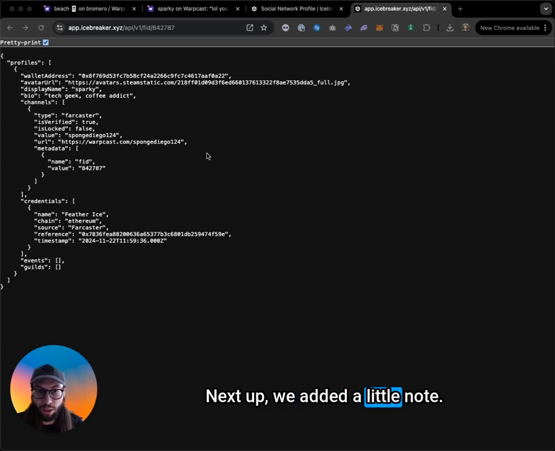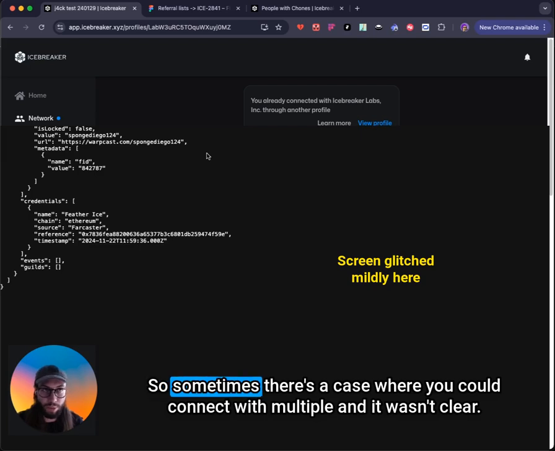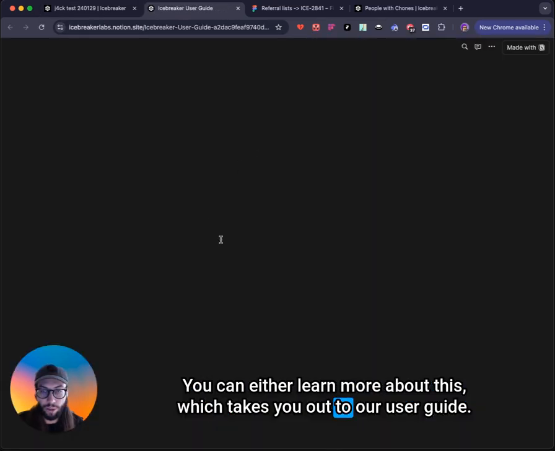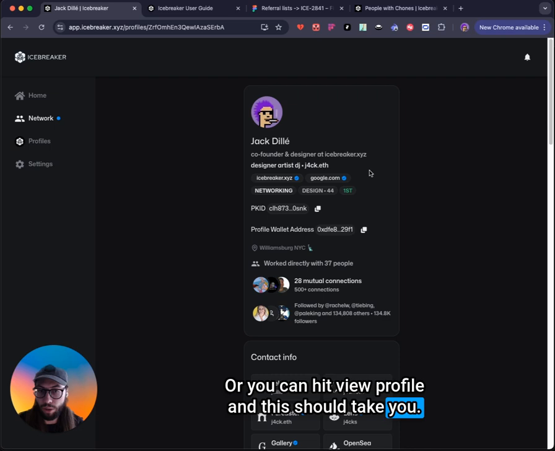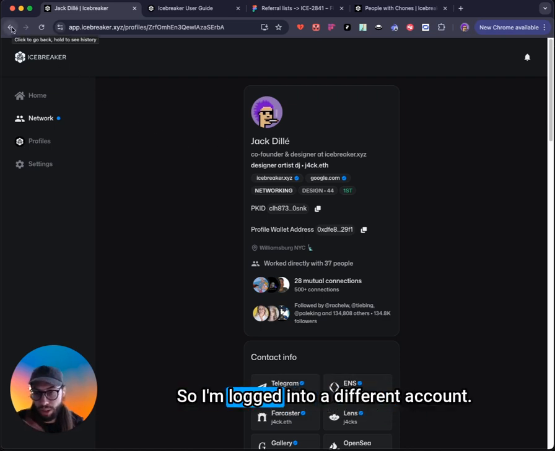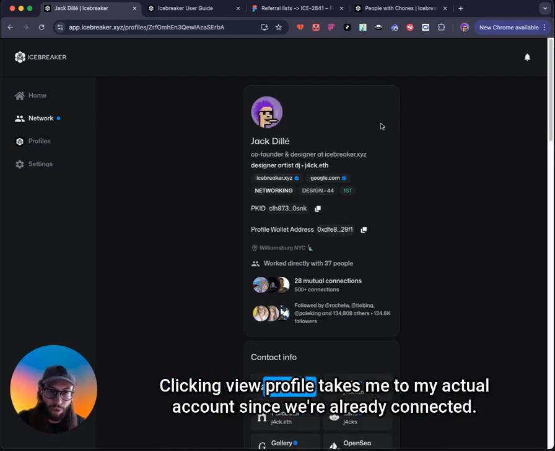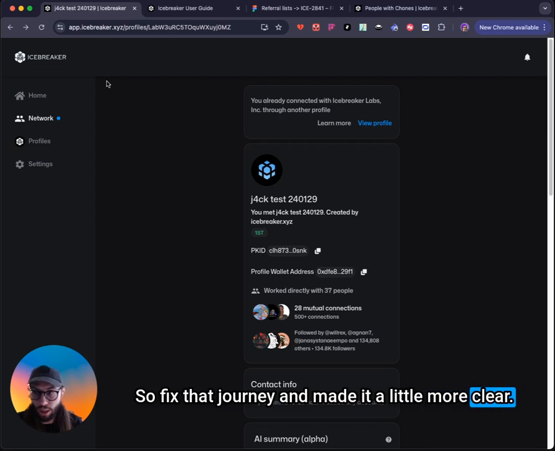Next up, we added a little note. If you're familiar with multi-profile, Icebreaker lets you set up multiple profiles and add different loadouts to those profiles. So sometimes there's a case where you could connect with multiple and it wasn't clear. So we added this note at the top that says you already connected with this person. You can either learn more about this, which takes you out to our user guide about profiles, or you can hit view profile and this should take you to the actual profile. So I'm logged into a different account. This is me looking at one of my alternate multi-profiles. Clicking view profile takes me to my actual account since we're already connected. So we fixed that journey and made it a little more clear.